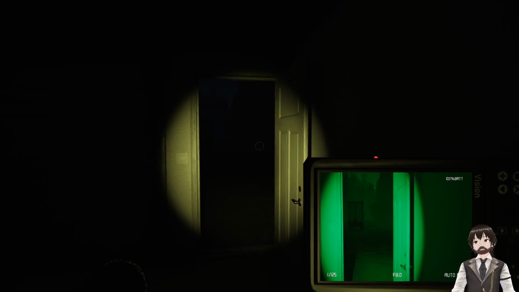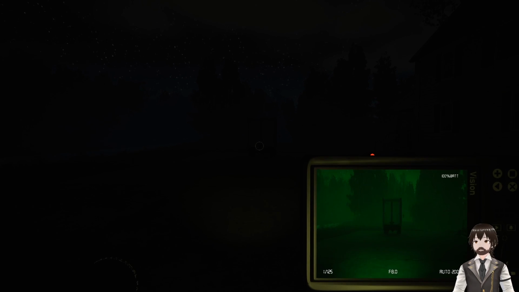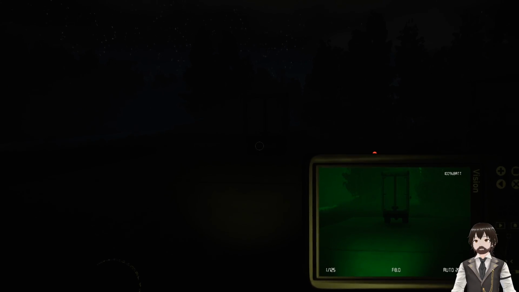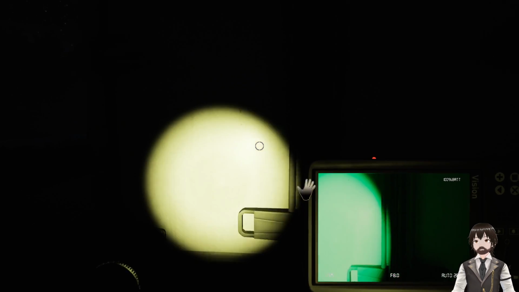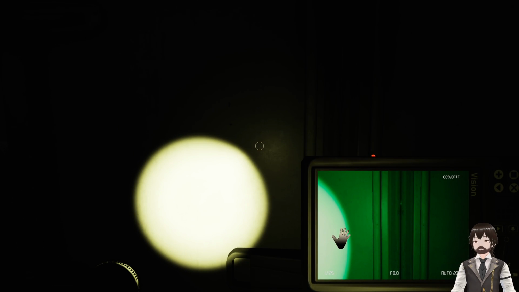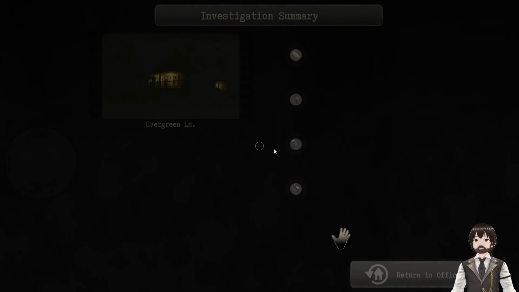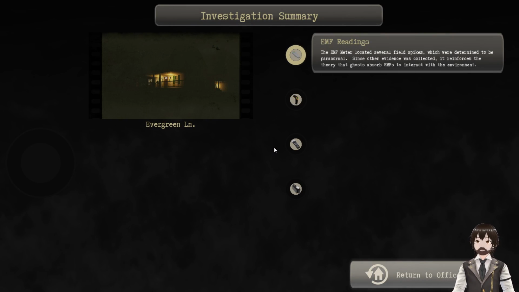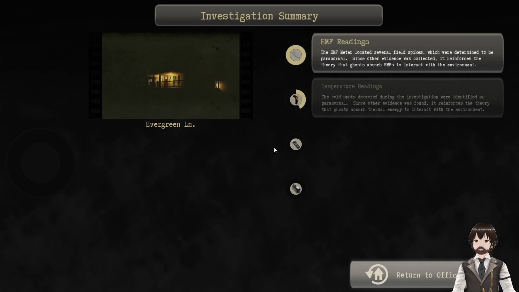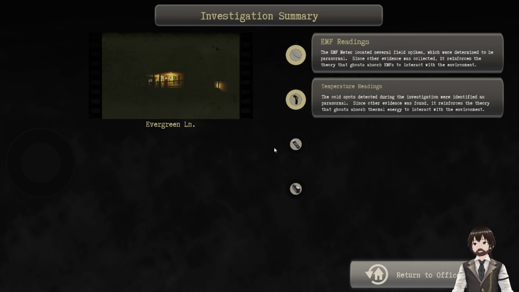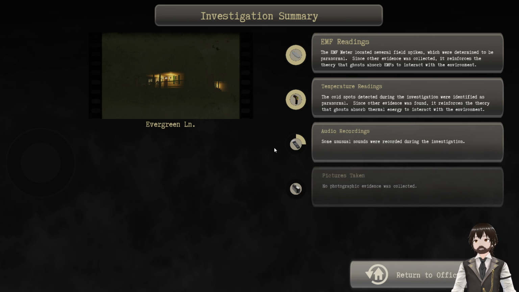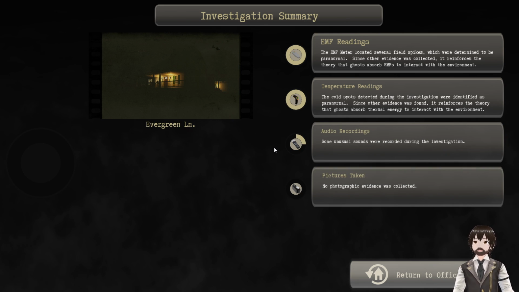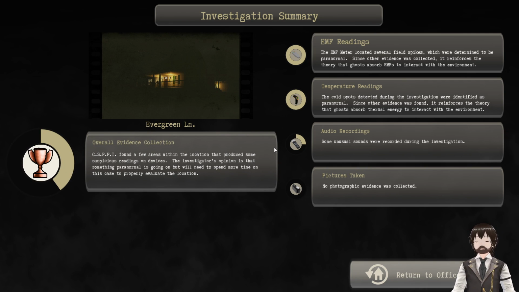I go back to the... does this end it or do I just go back for research? EMF readings, temperature readings. Oh, so I'm being scored on that. I need a lot more audio.